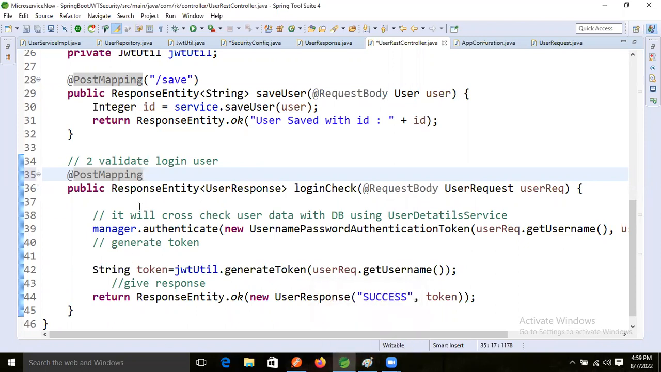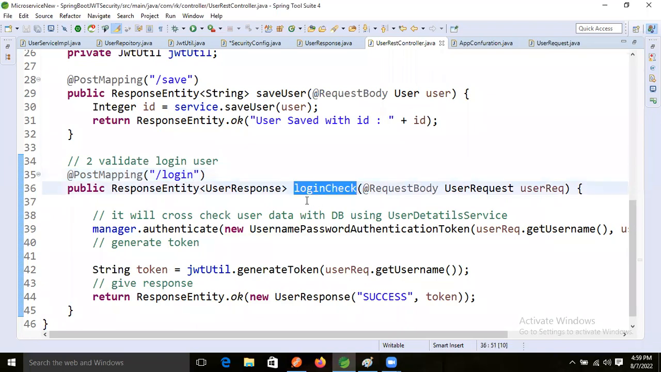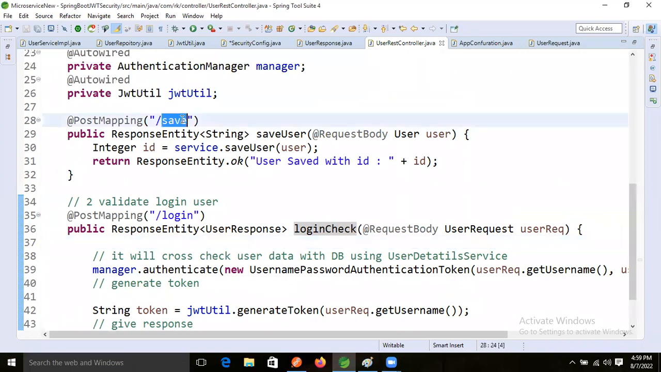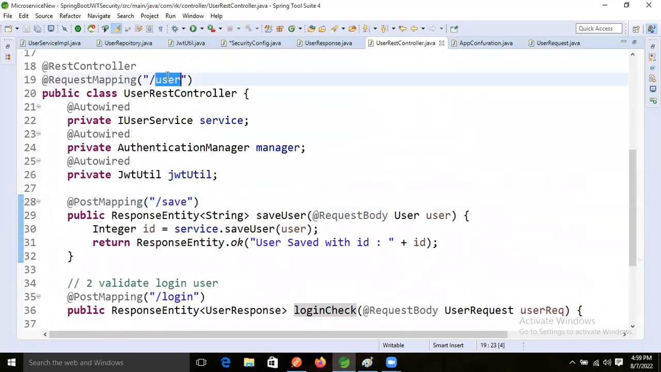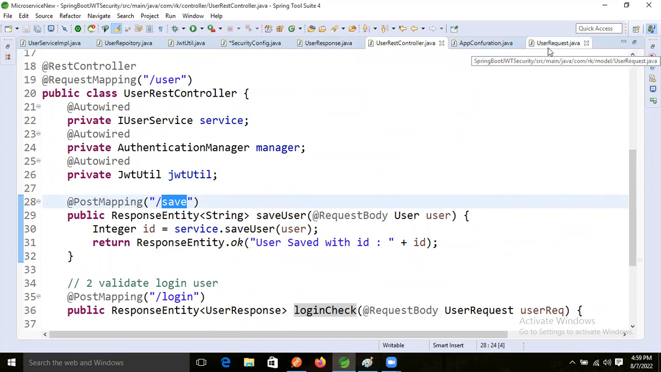No, Post method only. We will take a Post method, and here let's take this one as login, because we are performing login things here, right? So I'm taking the login. First, save is there, right? So user and save, user and save, right? Yes, sir.